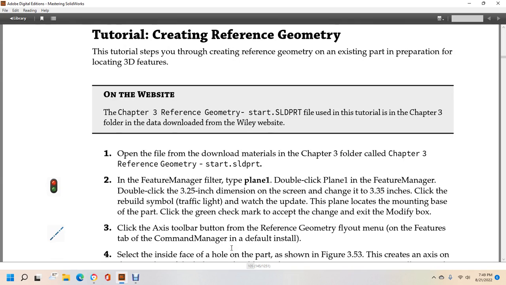Feature manager for the top of the panel with a double click with the panel. Feature manager with a double click with a 3/4 inch for the dimension with the screen with the chain with the 3 and 35 cents with an inch for the click with the rebuild symbol. The traffic light watch the update with the plane locate with the multi-base with the part with the click on the green check with the mark with the accept with the chain with the exit with the modify box.